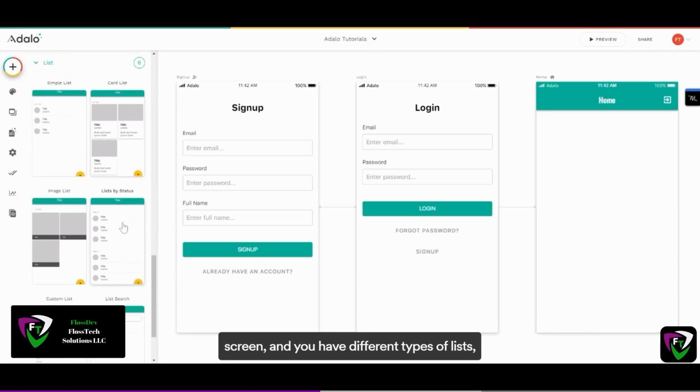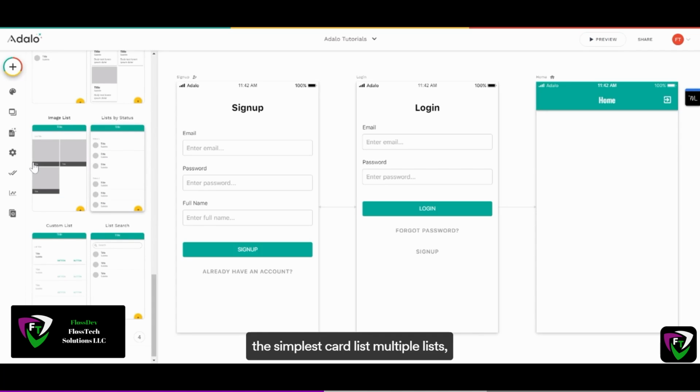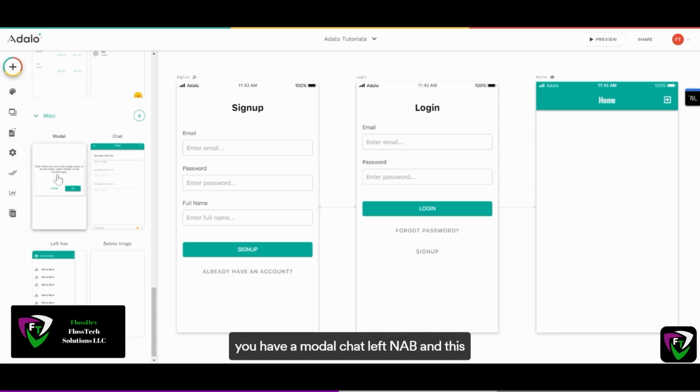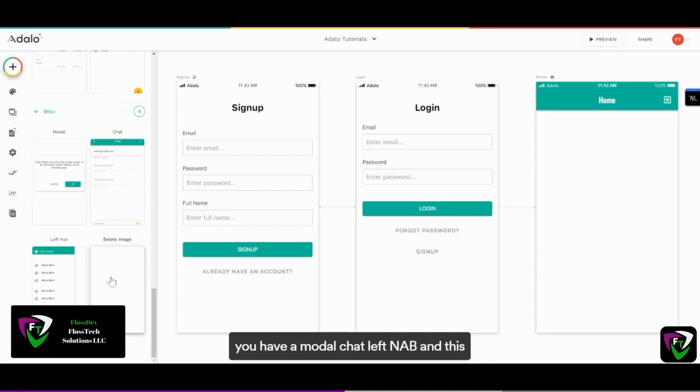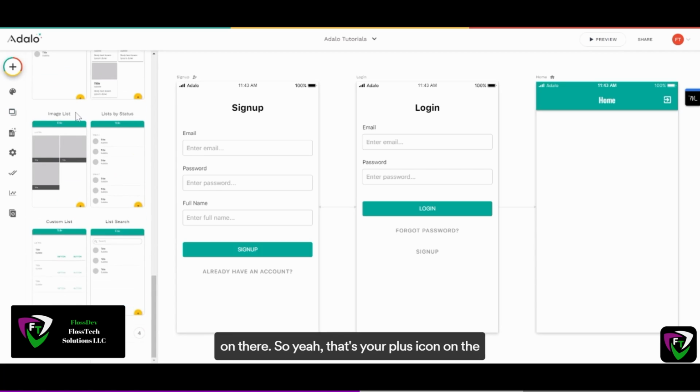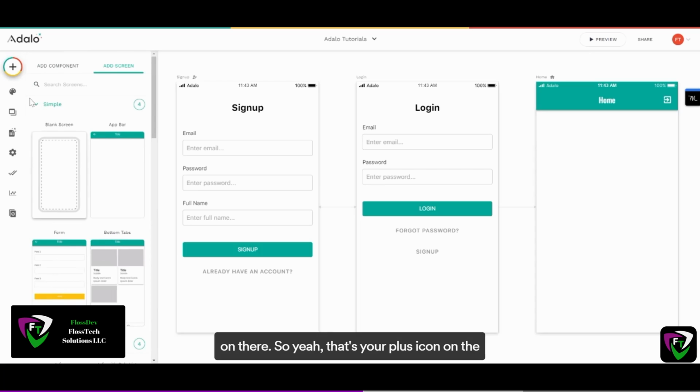And you have different types of lists: a simple list, card list, multiple lists, like if you want to do a list by status, a list with a search box, and also a custom list as well. And then miscellaneous, you have a modal, chat, left nav, and this one is a custom one that you can create. So you can actually save your own templates in here and add pictures. I just didn't add a picture for this one, that's why it's not showing one there. So yeah, that's your plus icon on the side panel.